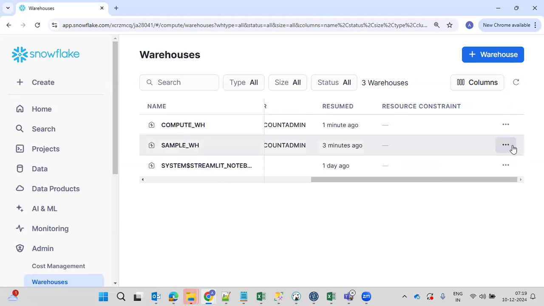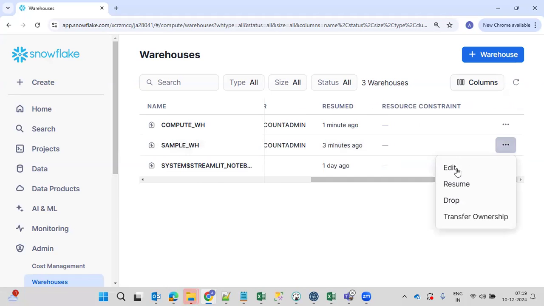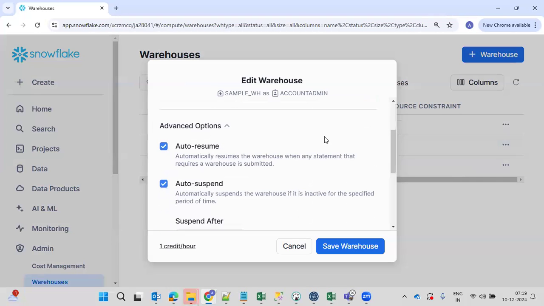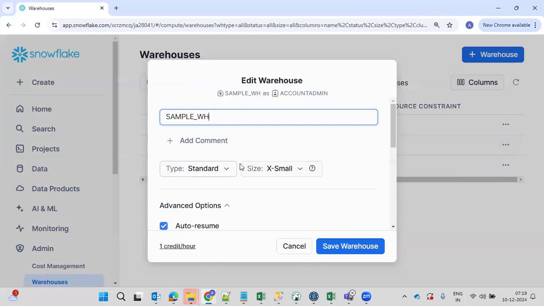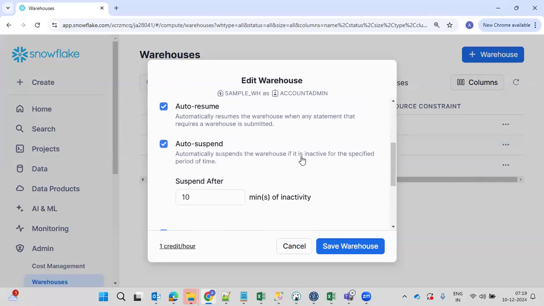Column. See here, you have an option here, auto resume. Automatically resumes the warehouse when any statement that requires a warehouse is submitted. Whenever you start using this virtual warehouse, automatically it will go into auto resume. I never touched this in previous sessions. Just to show you, I have selected started and then suspended. That's it.